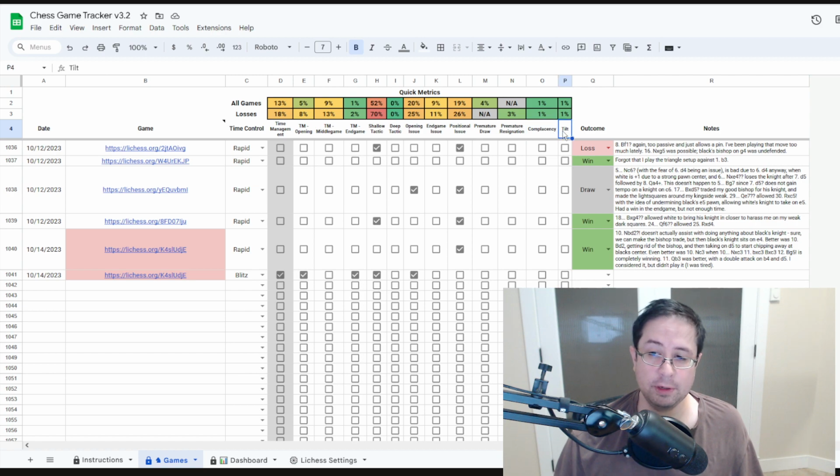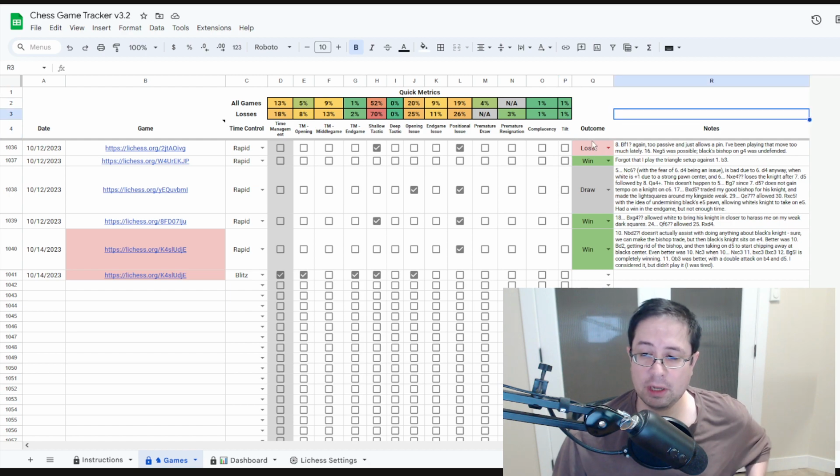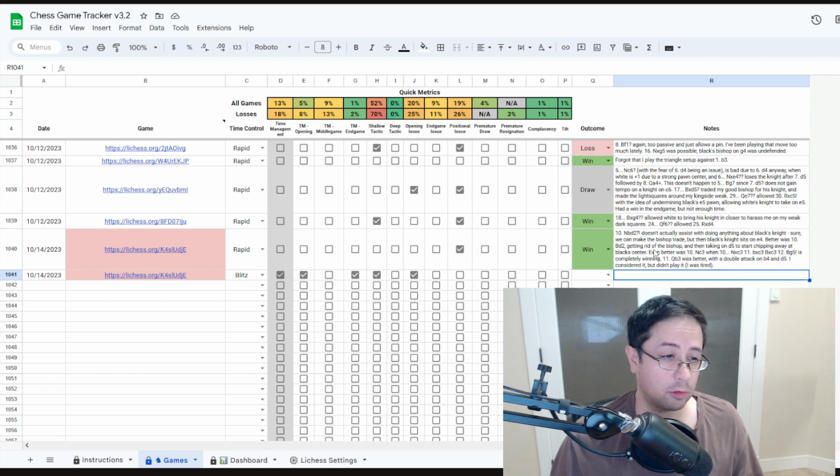So I put that in there, and then I put tilt. I don't really have an issue with this, but I think a lot of people do. So I put in the tilt column, and that's obviously something that people can work on. Then you just select the outcome of the game, win, loss, or draw. And then optionally, you can put in the notes.